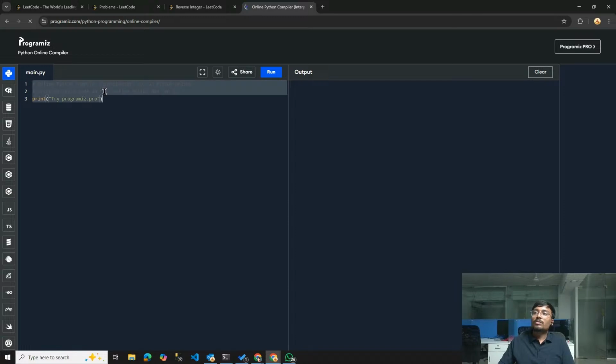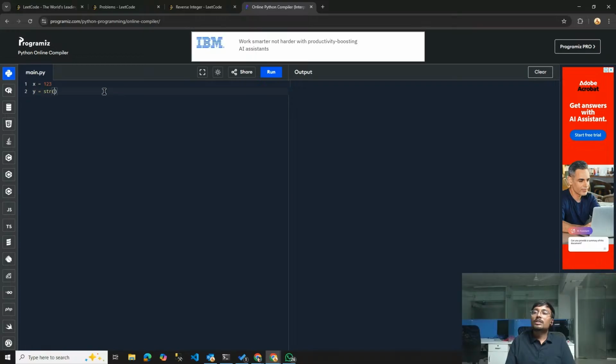Okay. So if there is a number x which says 1, 2, 3, and I am doing y is equals to str(x), and what if I print y? Okay, so would it give me a string? Let's give the type of y. Is it correct syntax? Yeah, it is a string now.